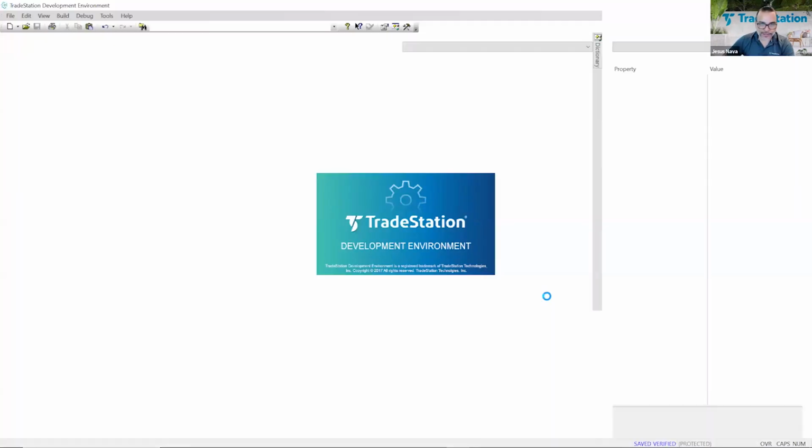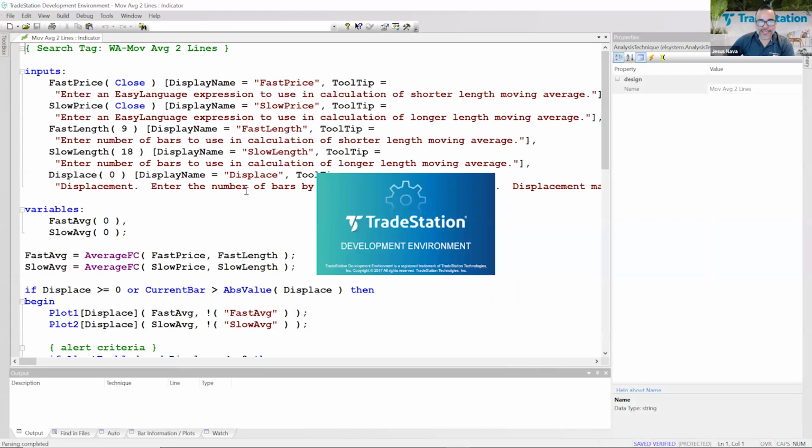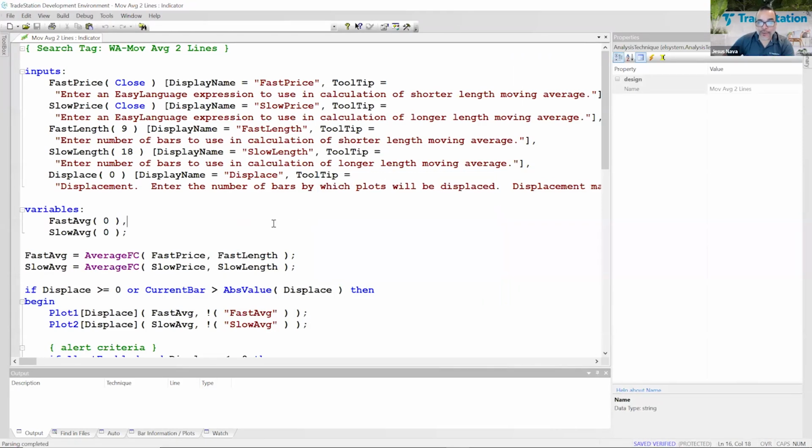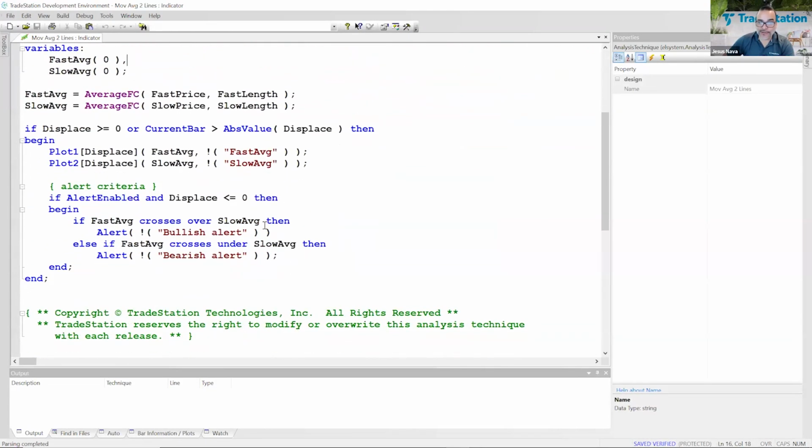I'm not going to go into a lot of detail here, but this is the indicator. This is the code that controls that indicator. And as a TradeStation user, you have access to this code. You have access to modifying this code. Maybe you're not really happy with the way that the indicator is designed and you want to give it your own spin. You can do all that just by accessing the programming of the indicator and changing it.